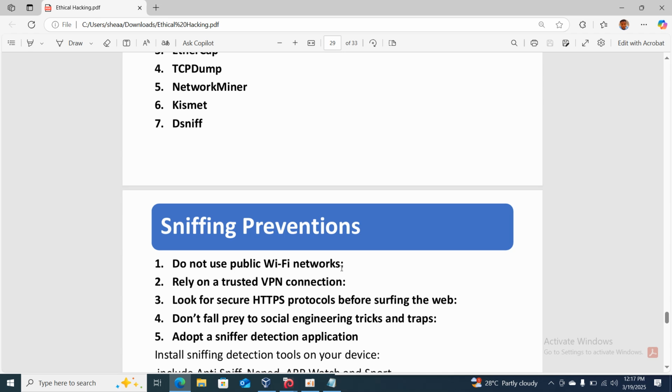The second one says rely on a trusted VPN connection. As we all know, the function of a VPN is to encrypt whatever we are doing on the network. So anytime you want to make use of a VPN, make sure that you are using a trusted version. Any VPN that is a paid version, those are the trusted versions we should be using on our network.